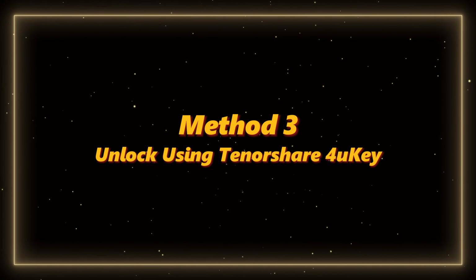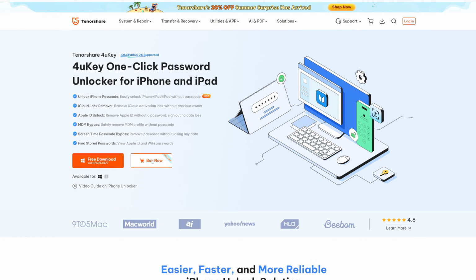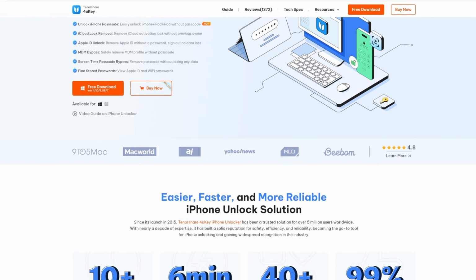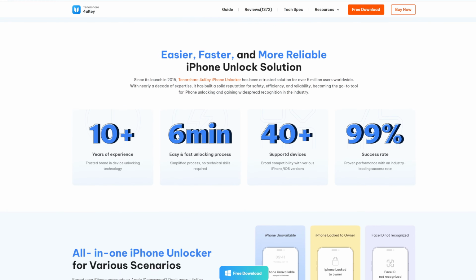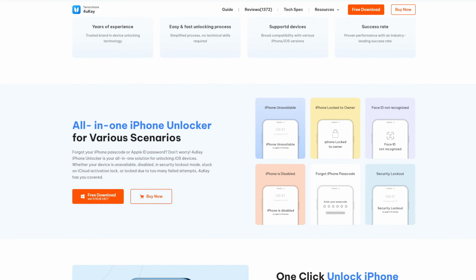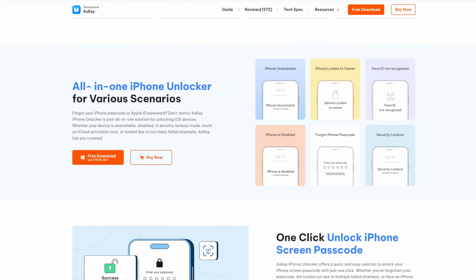Method 3. Unlock using Tenorshare 4uKey. If you forgot your Apple ID or password, this tool can remove the activation lock directly. It also works on all kinds of iPads and can unlock them within 2 hours. Highly recommend it. First, download 4uKey from the link in the video description and install it on your computer.